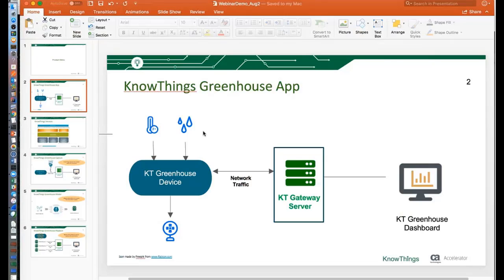And finally, based on the data of the temperature and the humidity, the gateway server decides what the value of the fan should be. And these are all REST calls going back and forth. And on the other side, there's a Greenhouse dashboard app, which actually pulls this data and shows it on a beautiful web UI. So it shows what the current settings of the temperature, humidity, and fan are, and also the historical graphs of what the data looks like.